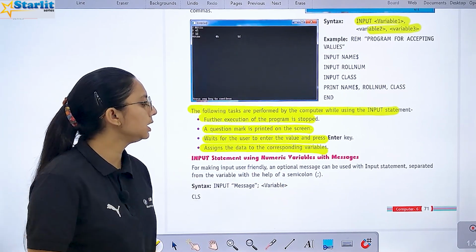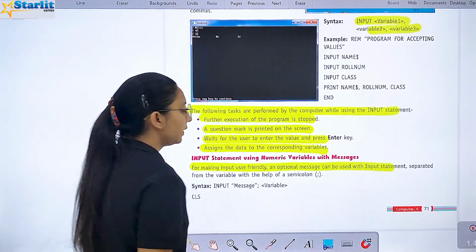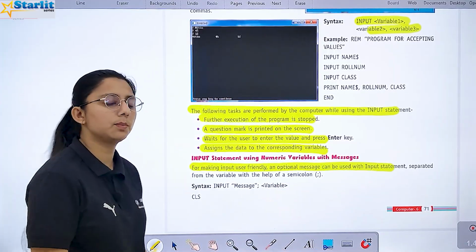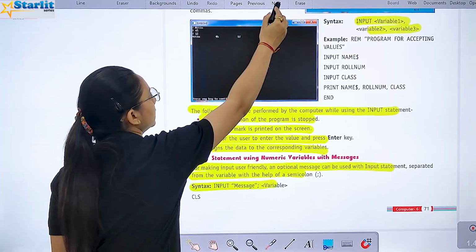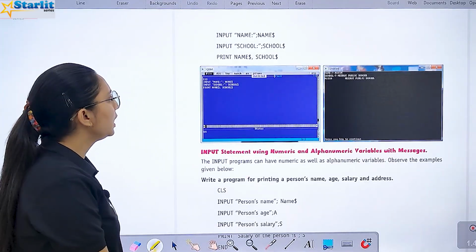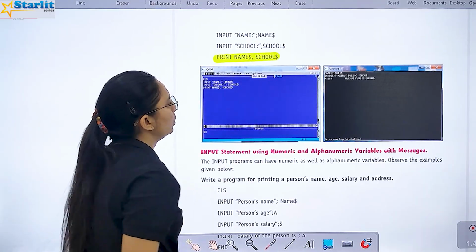Next is the input statement using a numeric value with a message. For making input user friendly, an optional message can be used with the input statement, separated from the variable with a semicolon. So input name क्या है आपका? Input school. Print name, school.